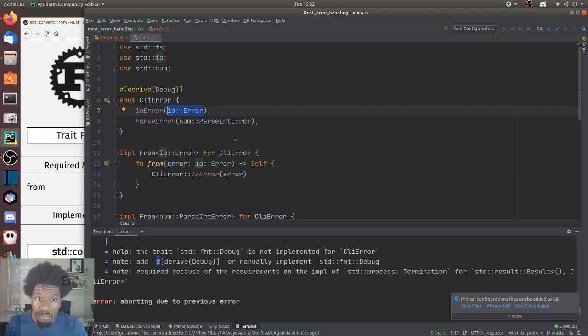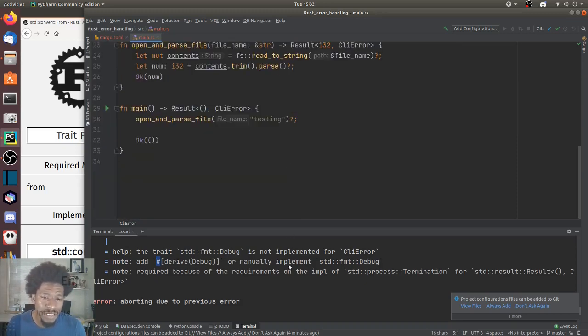IO error probably already implements this. Number parse int error probably already implements this, so using derive seems fine. And plus, we just want to propagate the error, like wrap it and propagate it. So changing things doesn't really seem appropriate.